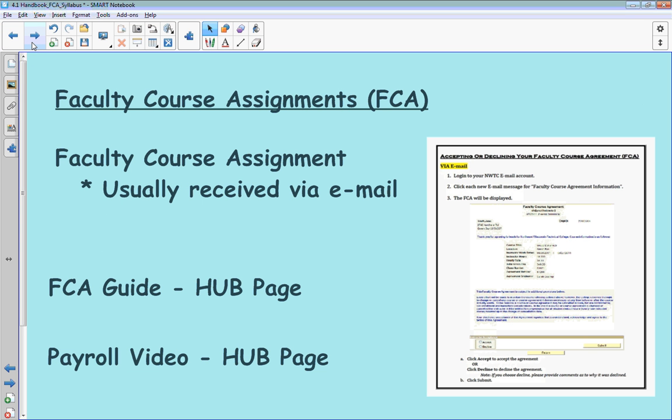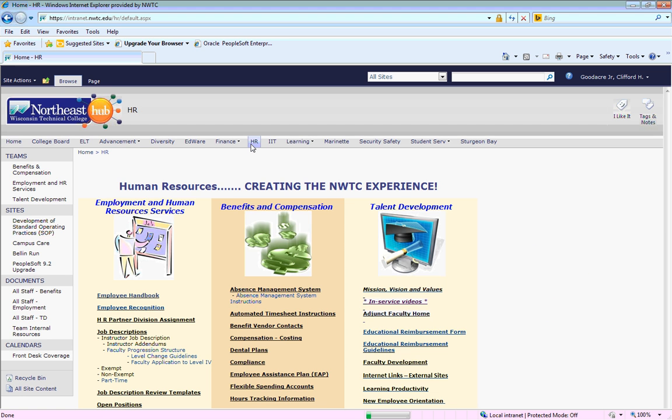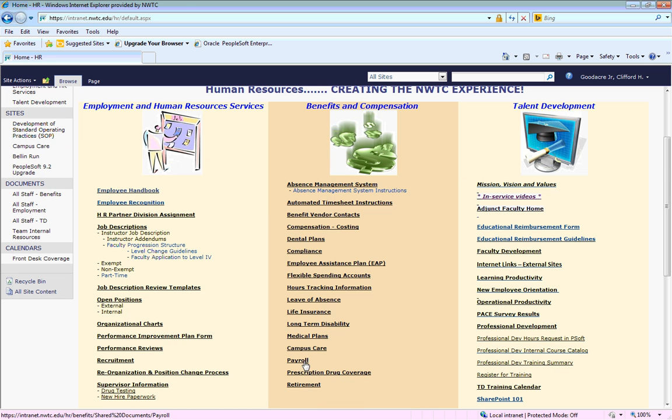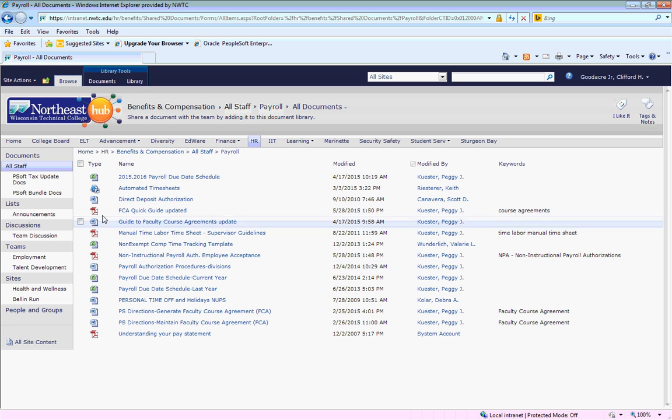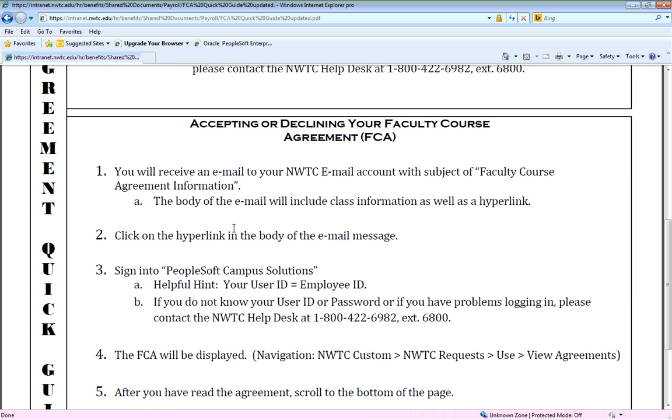When you do get your first course assignment, you are going to get a faculty course agreement through your email account. This agreement or assignment is between you and the college saying, this is the course that we are offering you. Do you want to accept this course or do you not want to accept this course? There is an excellent document, again, back out on the hub, under HR, underneath benefits and compensation. If I click on payroll, there is an excellent document called the FCA Quick Guide Updated. This guide, very bottom piece, talks to you about what you will receive.